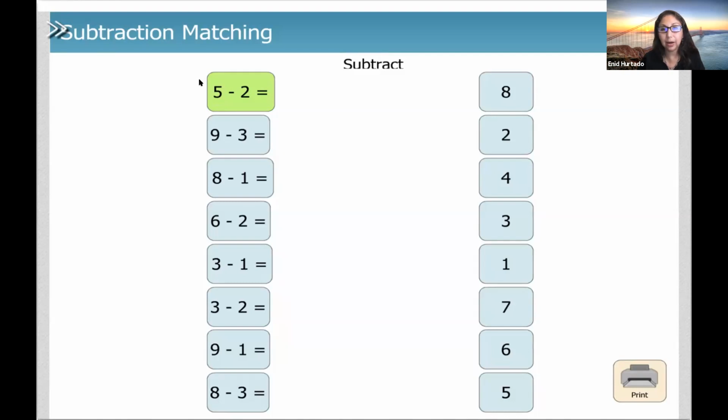And you can see on the bottom right, this one provides a print option. So you can print the results into a PDF so that you can put it into a file.